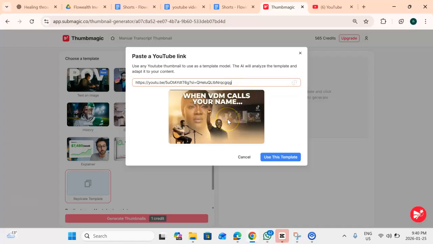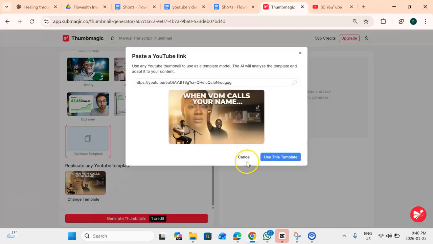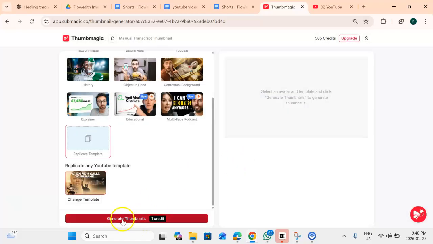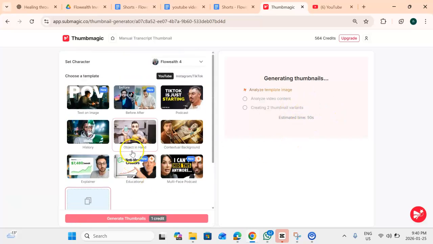You can see that it automatically just pulled out what the thumbnail looks like, right? So I'm going to say use this template. And I find this function very interesting. I love it. So with all of this, all you have to do next is to generate your templates, by clicking on this generate thumbnail here. So this is going to take about 1 to 2 minutes to actually do its stuff. So we can come back here pretty soon.